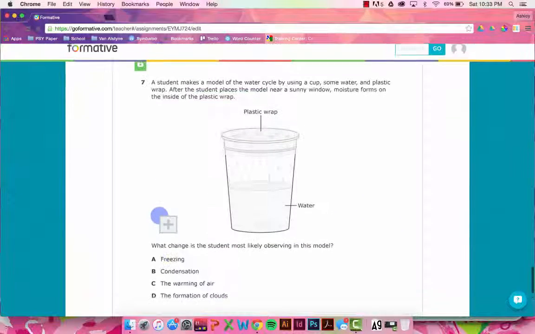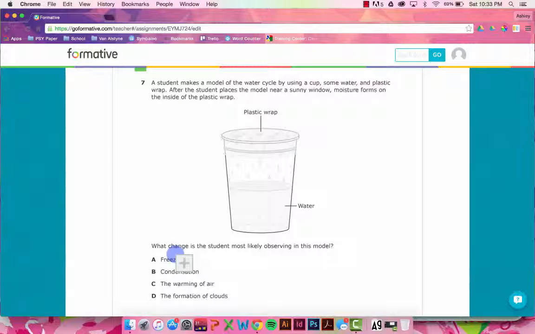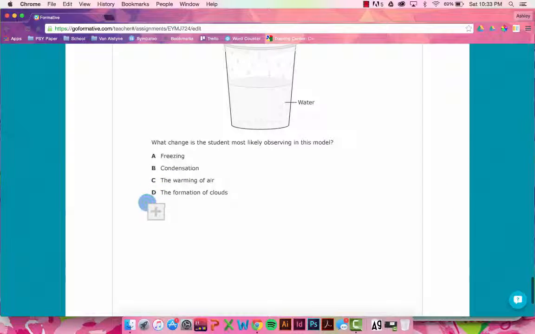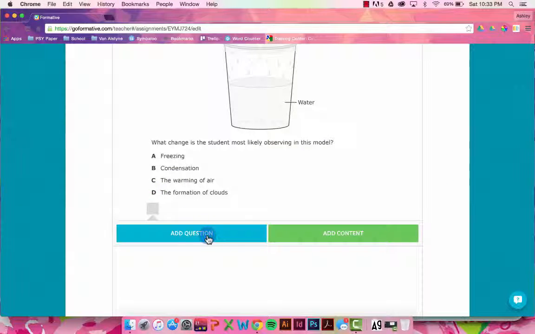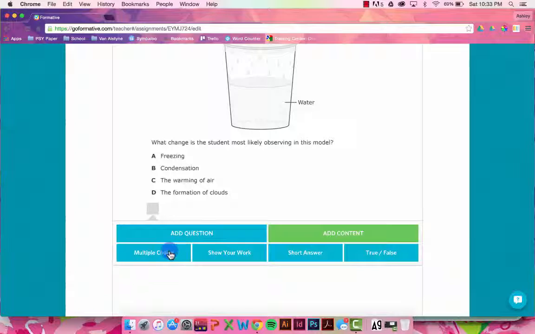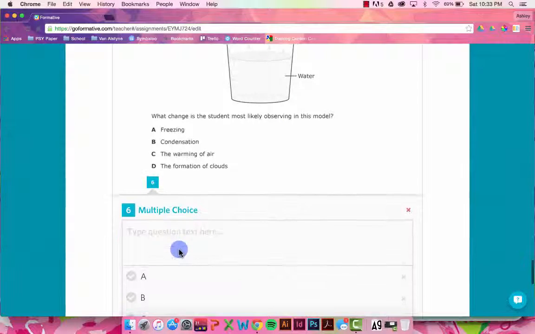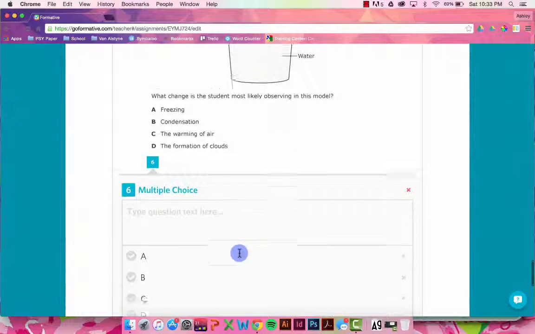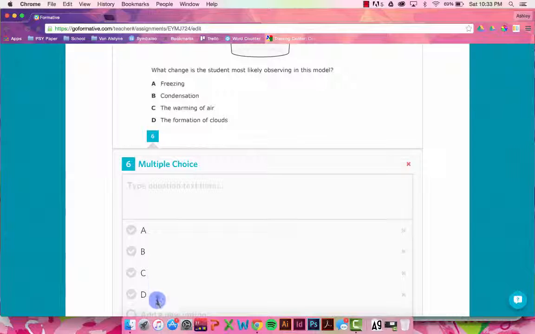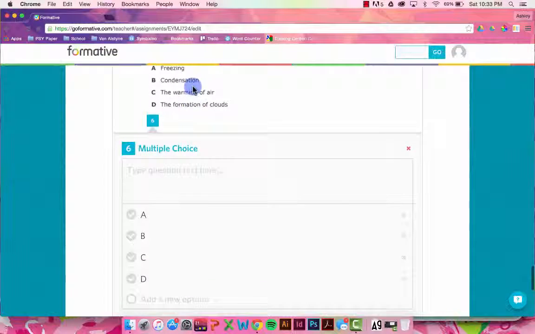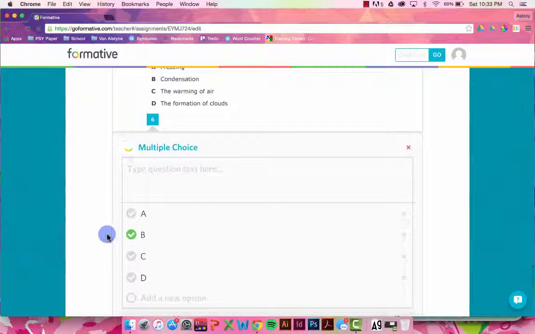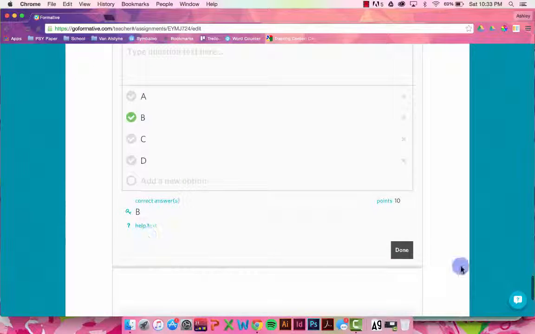And then this says what change is most likely observed in the model. And right now, condensation is occurring. So right here, I want them to answer this question. I'm going to go to add question, multiple choice. And right here, you just leave the question text blank because the question's already being asked up here, so they don't need to have the question restated. You also don't have to type these answer choices because the answer choices are right up there. So the answer is condensation, so I'm going to select B as the right answer, and then hit done.